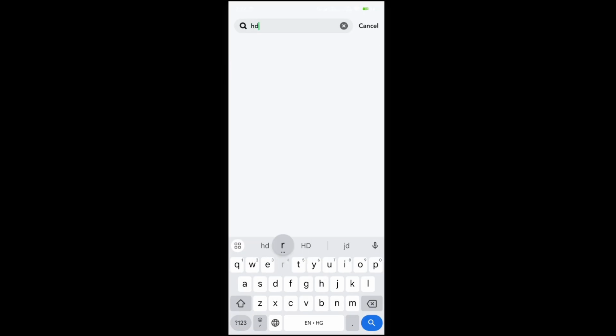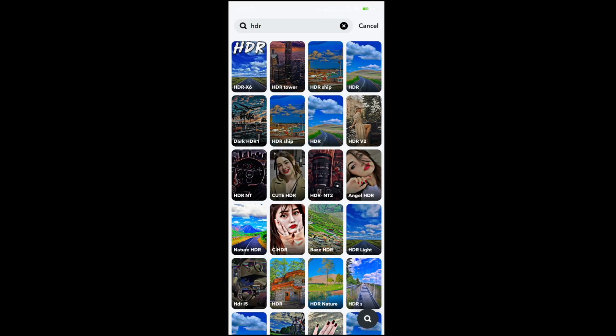And unfortunately, this time Snapchat does not offer any feature by which you can send high quality snap. But alternatively, what you can do is just go on Explore, and here type on the search bar HDR, and you can use these filters to make your image look clearer and sharper.